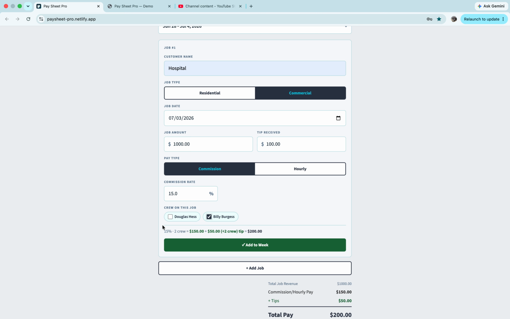Again, you'll notice that it defaulted 15-15. It divides 30% up by how many people you collect or add to the job. But you still have the flexibility of lowering or raising if you have a lead tech that gets more or whatever. So once we do that, we just add it to the job.